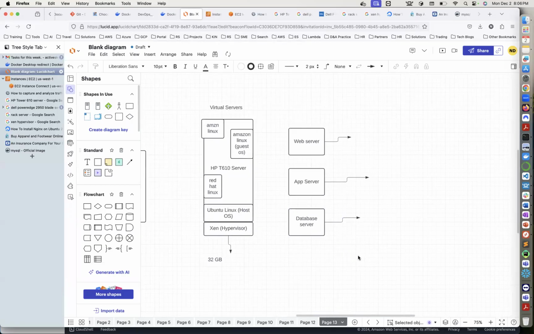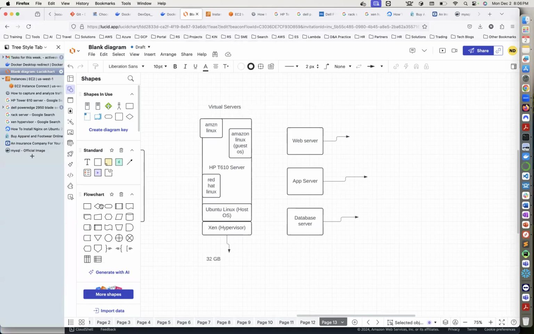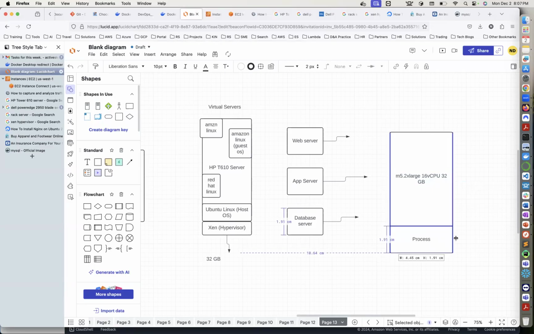Now, we don't need to install things anymore. You can take one big machine, one big EC2 instance. It could be an M5 2x large, which has 16 virtual CPUs and 32 gigabytes of RAM. On this machine, we can install Docker.